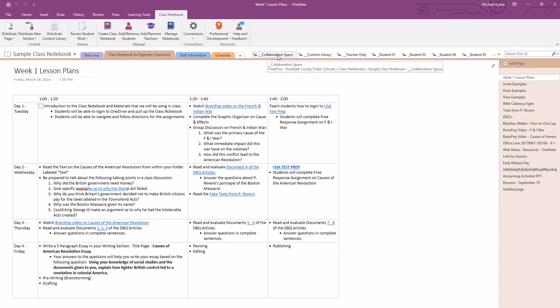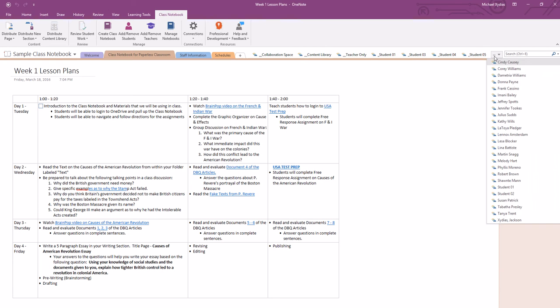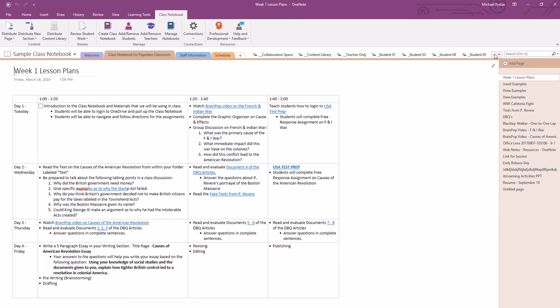and then you have your collaboration space, your content library. You can add a teacher-only section, but as you add your students, they start getting their own little subsection groups. And as you see here, I have all the other students listed. What's great is I am able to push out content directly to my students and/or share with them.